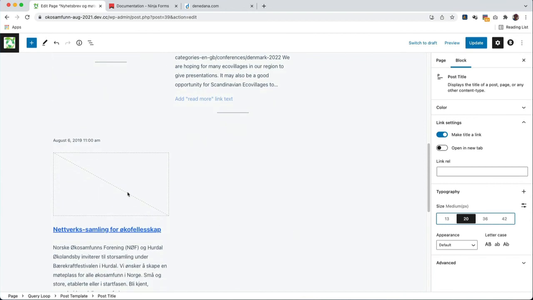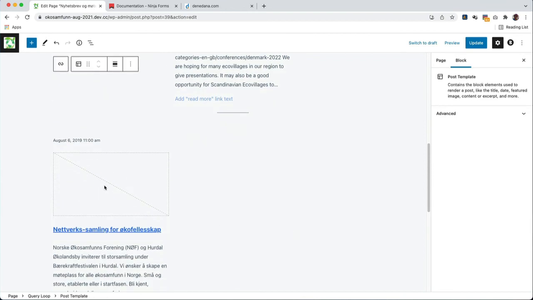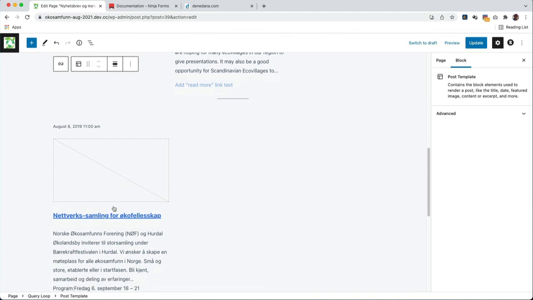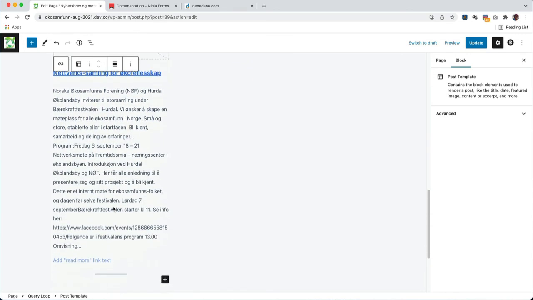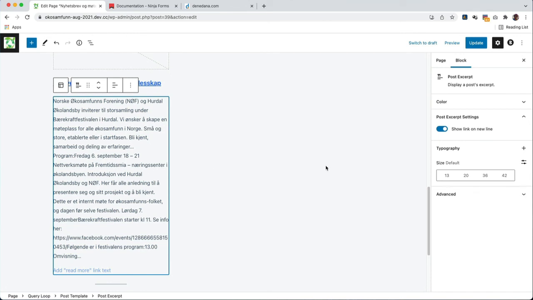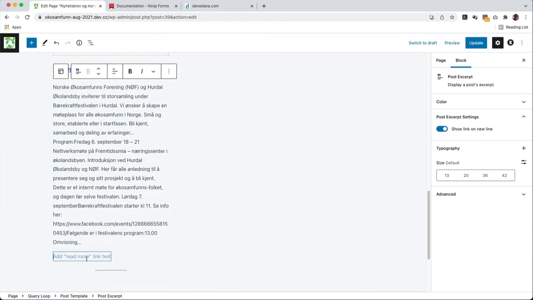So we have a placeholder for this one post that does not have a featured image. It does not actually have an image at all. I would like then to post or excerpt. Can I actually make some of this bold, for instance, or change the lines, line break, add read more link. Okay, read more. So I see that the excerpt is still there, so this is part of the excerpt.